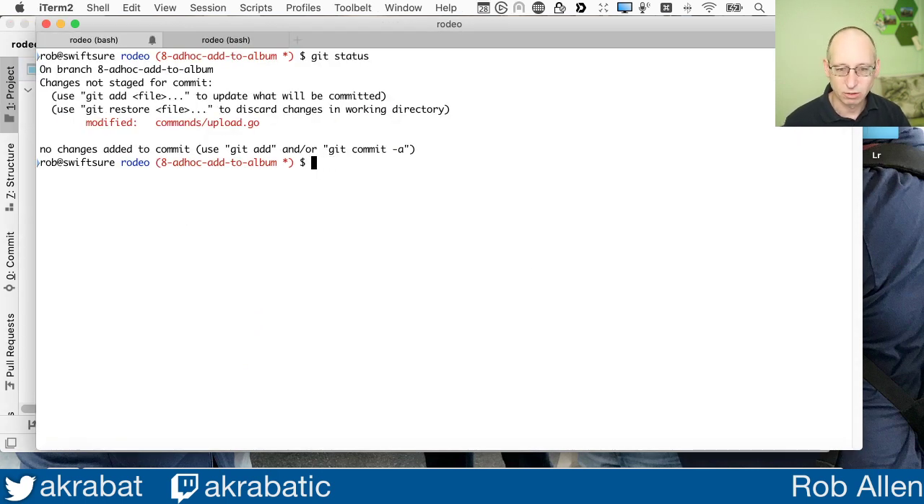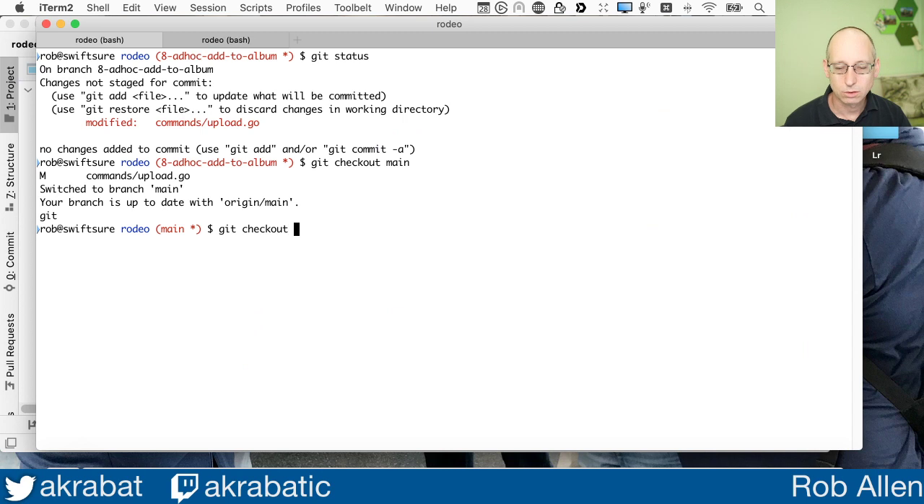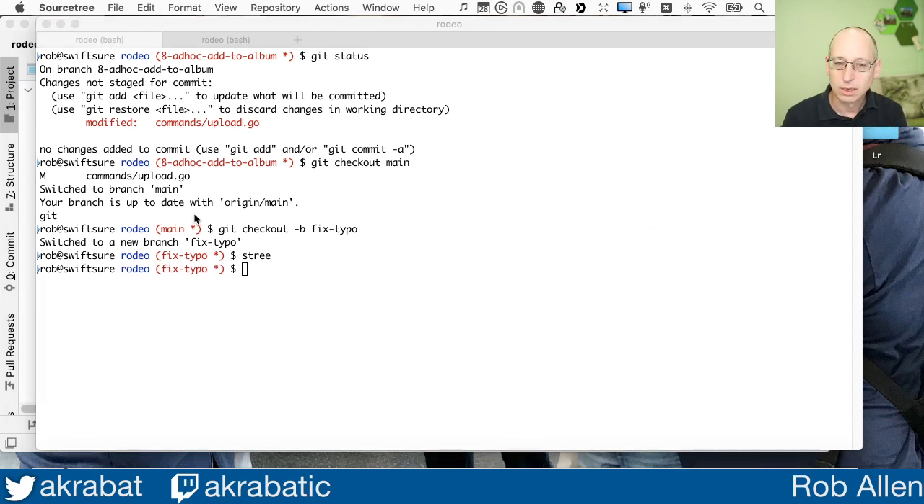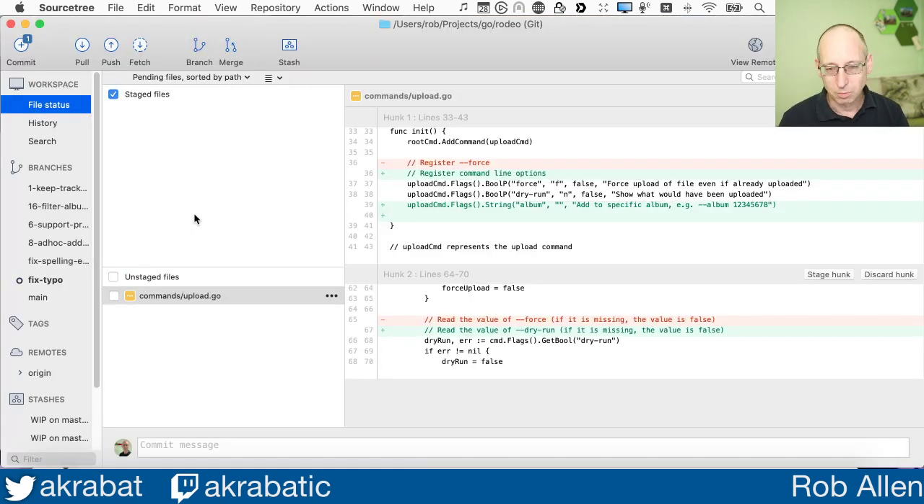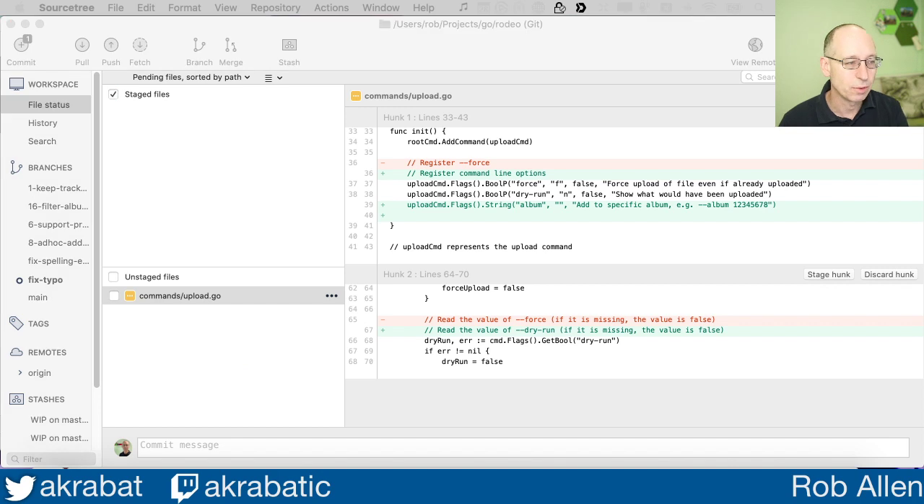I'm going to just add that to this one because we're working in this file. Why? No, let's do it properly. Checkout main. Checkout -b fix typo. We'll do SourceTree because we only need to commit a single thing. Proper command line power users of Git would obviously use git add -p, but I'm not one of those people, so I'm going to do it the GUI way.